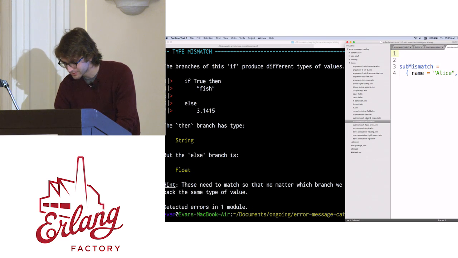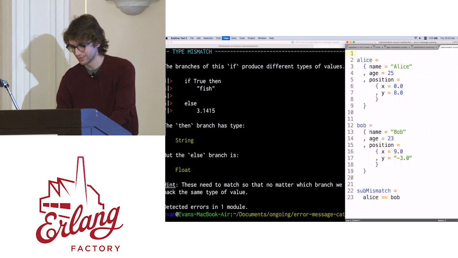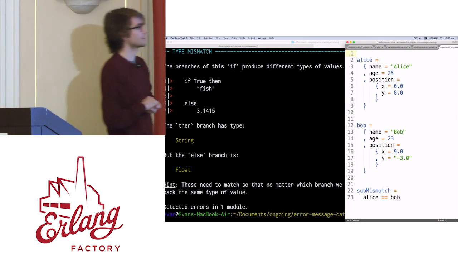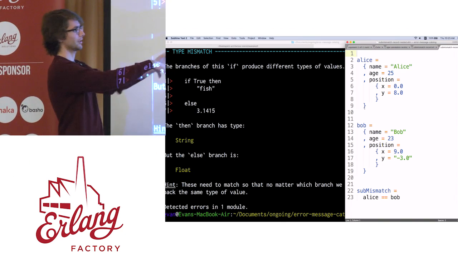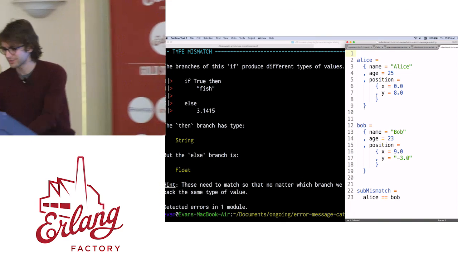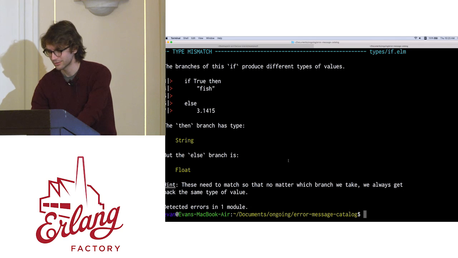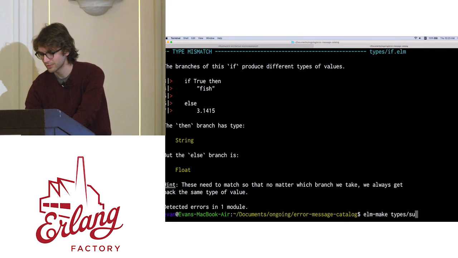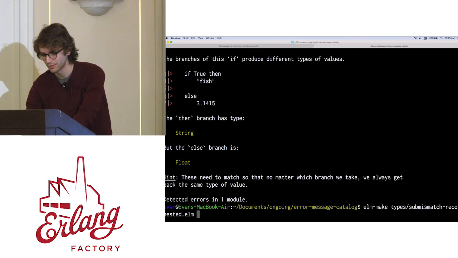I think this one will be fun. In this case, we have Alice and Bob, and they both have facts about each other. You wrote them, and you're like, whatever. And you want to see if Alice and Bob are equal to each other. So, type mismatch, record.